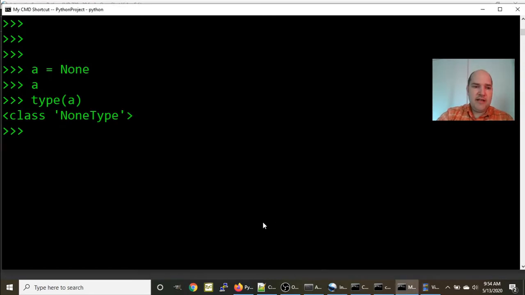So when I've got an interactive session going like I have here, if I hit the up arrow, it's going to just automatically populate the screen with the last thing I typed. So I'm going to go over these three commands that I showed here just to show you. So the first one I did was I wrote a equals None with a capital N.